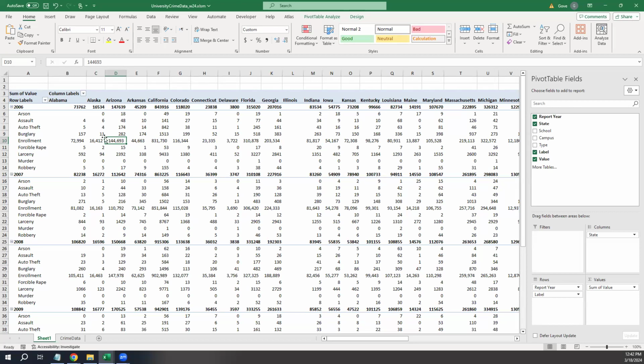I can now talk about a number of students. So now this is saying that in 2006, enrollment at all of the reporting universities of Arizona was 144,000 students. Because now that I don't have multiple years, I've gotten rid of the double counting problem.